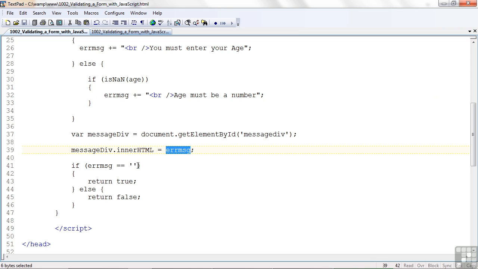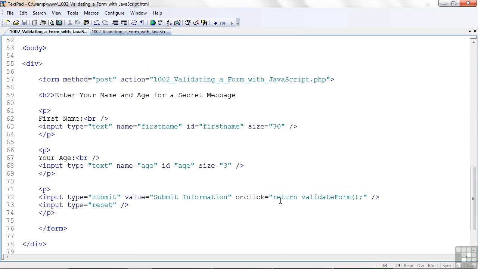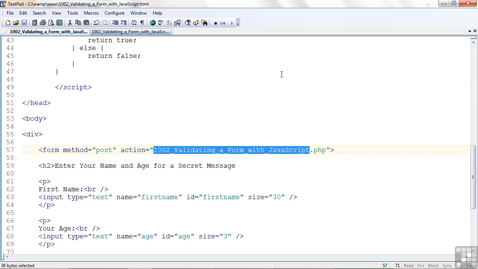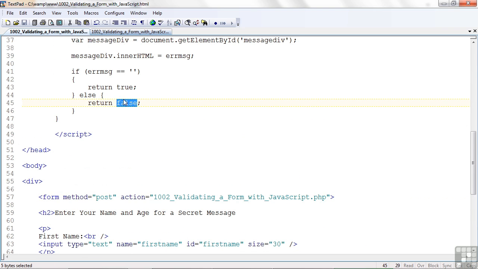Now, if we didn't have any errors, it's still going to be empty. So equal equals empty. So if it is empty, I return true. Remember, true will allow us to submit the form. Let's go all the way down here again, take a quick look. This return here, validate form, will return true, and that will let the submit go and submit that program. Otherwise, we do have an error and we return false, and we won't submit that.